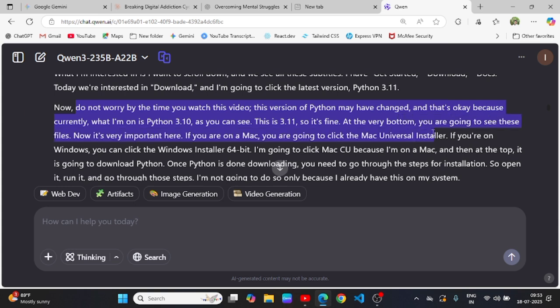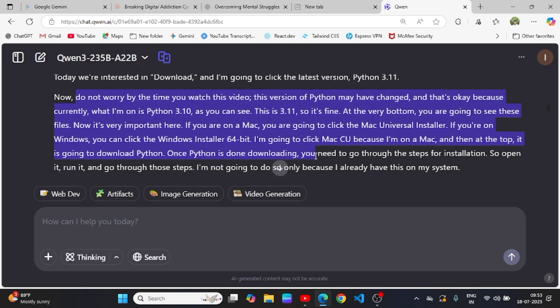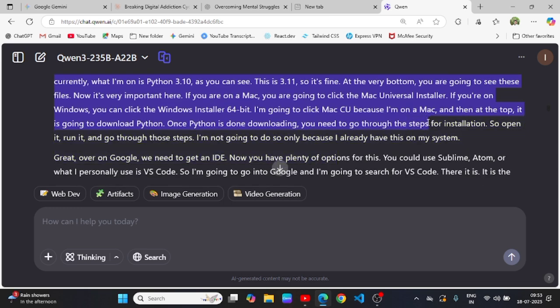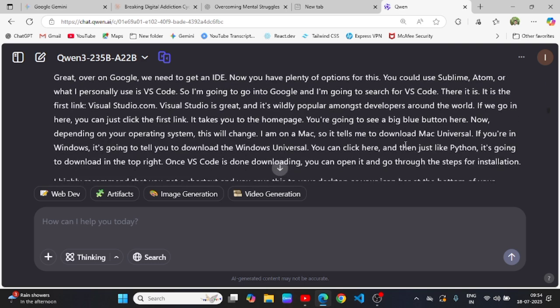At the very bottom, you are going to see these files. Now, it's very important here. If you are on Mac, you are going to click the macOS Universal Installer. If you are on Windows, you can click the Windows Installer 64-bit. I'm going to click the Mac one because I'm on a Mac, and then at the top, it is going to download Python. Once Python is done downloading, you need to go through the steps for installation. So open it, run it, go through those steps. I'm not going to do so only because I already have this on my system.